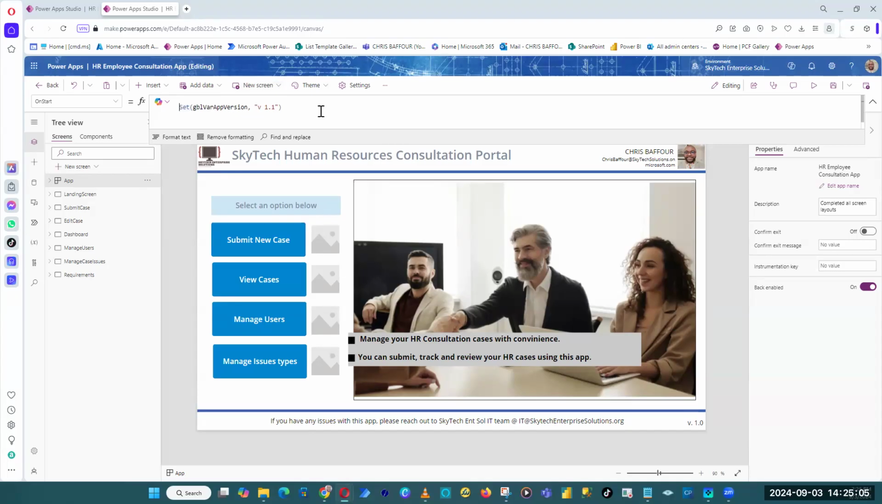And right above that, I'm going to add a comment. So that's how you do a comment in PowerApps or Power Fx, whatever you want to call it. And here we'll say global variable for, we'll just say, set version number using global variable. Keep it simple.